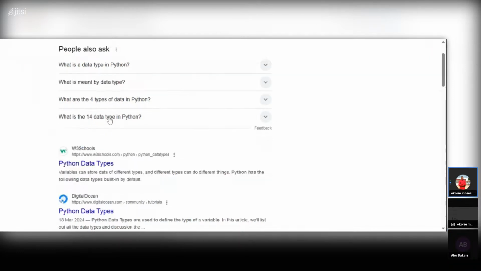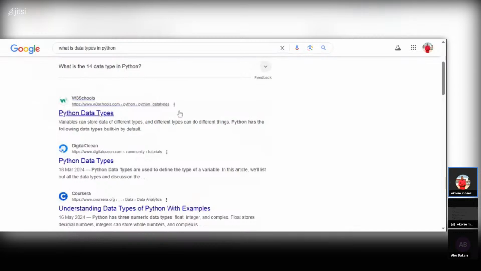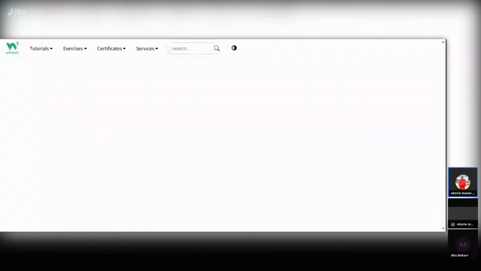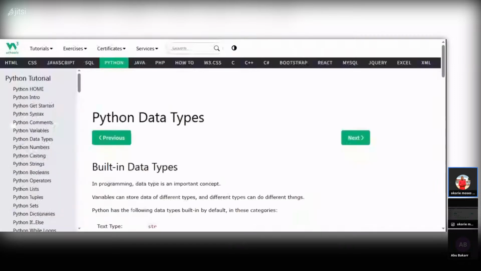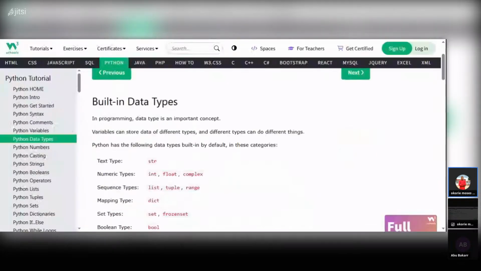Okay, now we are going to look at data type. When I click it, you have to read for me. Okay. Now, can you read for me?